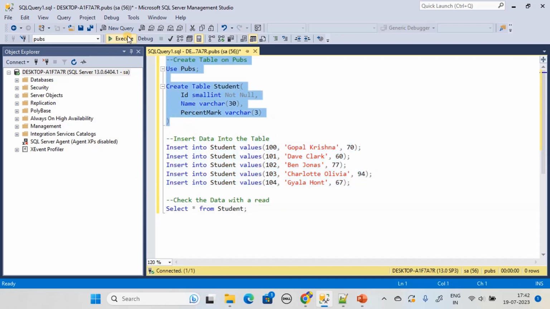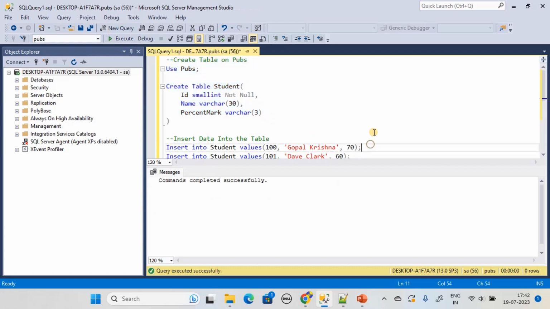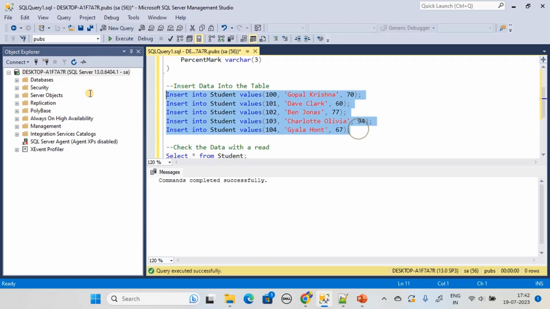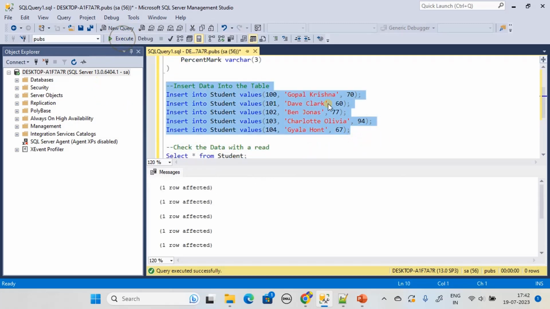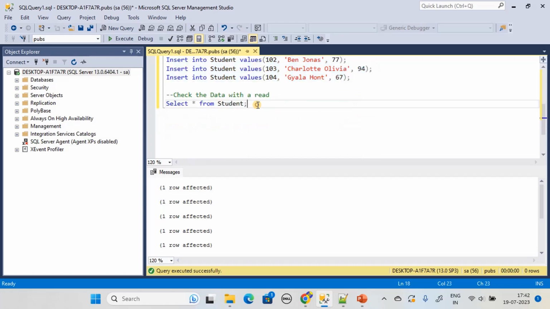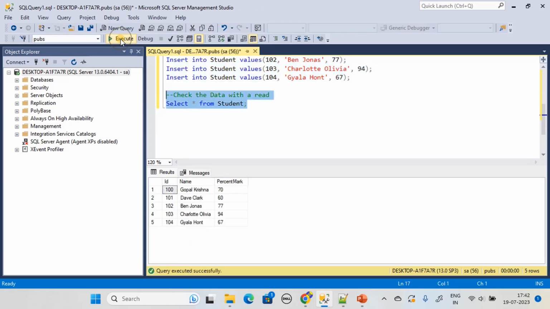So let's create the table, then insert the data and make the selection. So that's all. We have 5 rows of records. We will use this to experiment with the transaction isolation level.